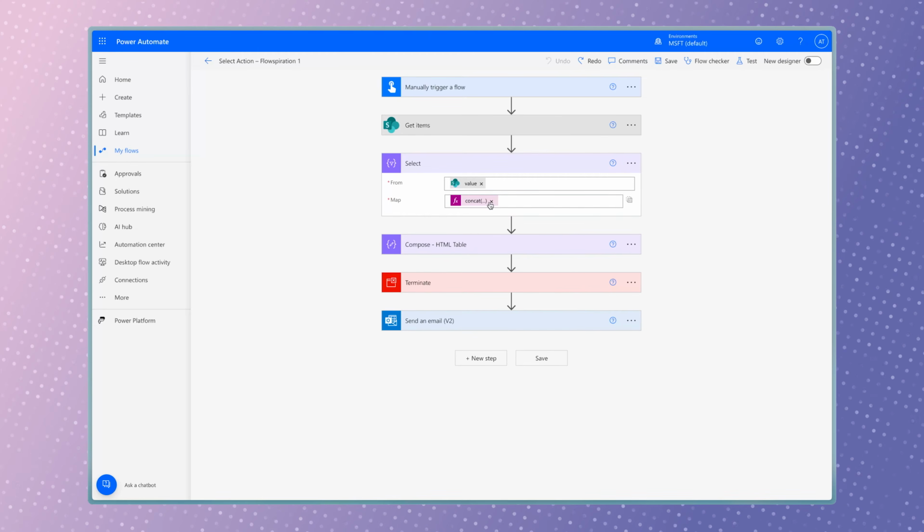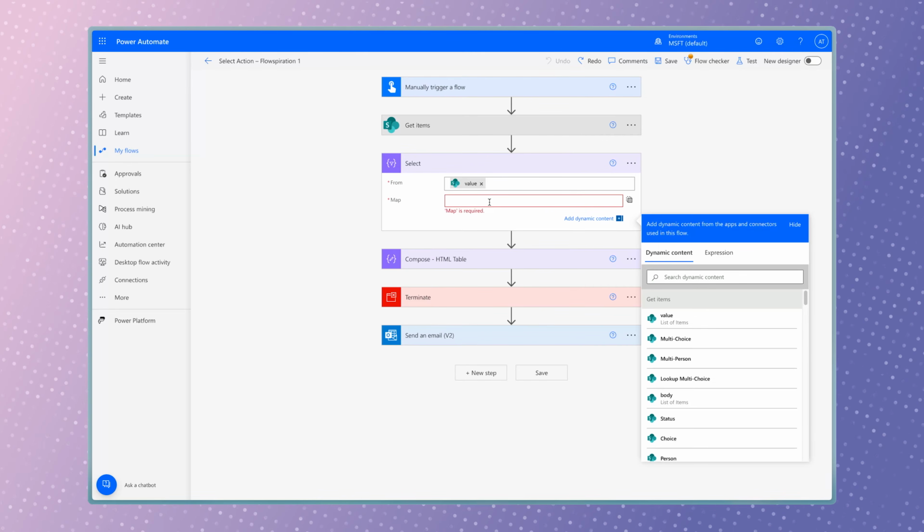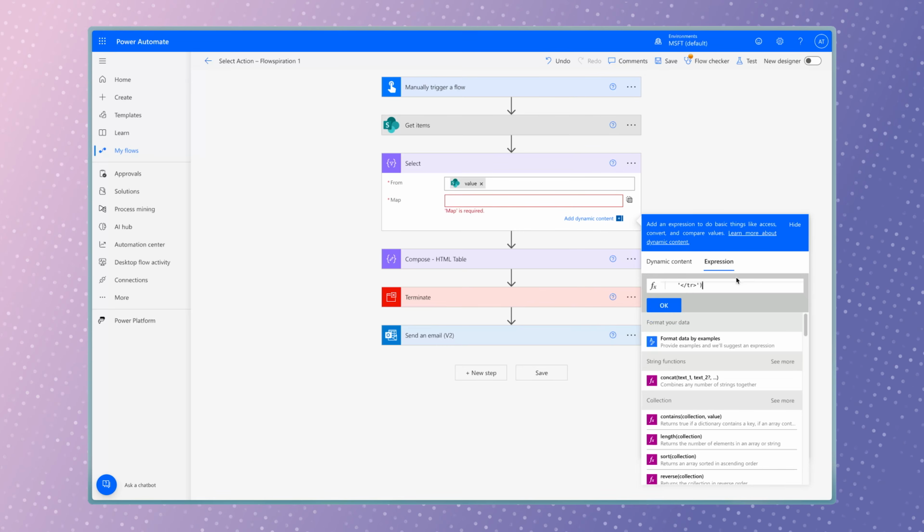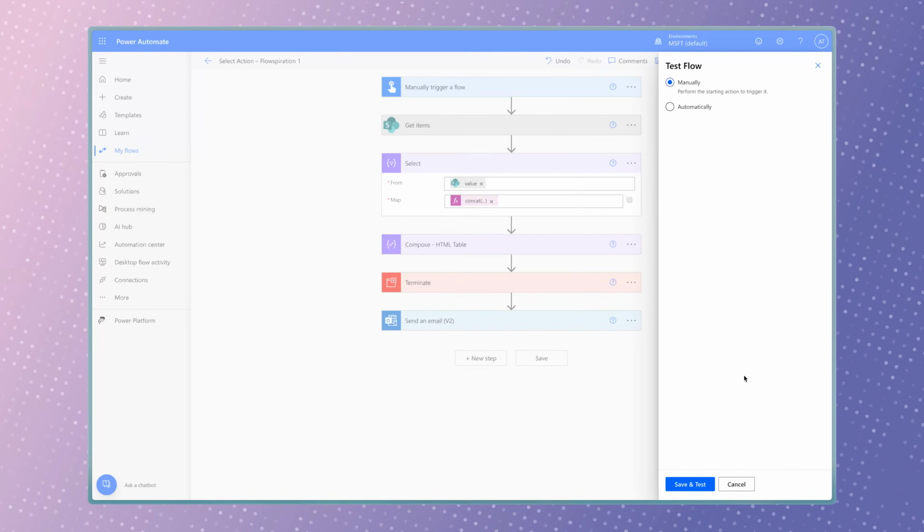Back in Power Automate, delete the existing expression. Insert a new expression and paste the expression from your clipboard. Press OK. Run a test.